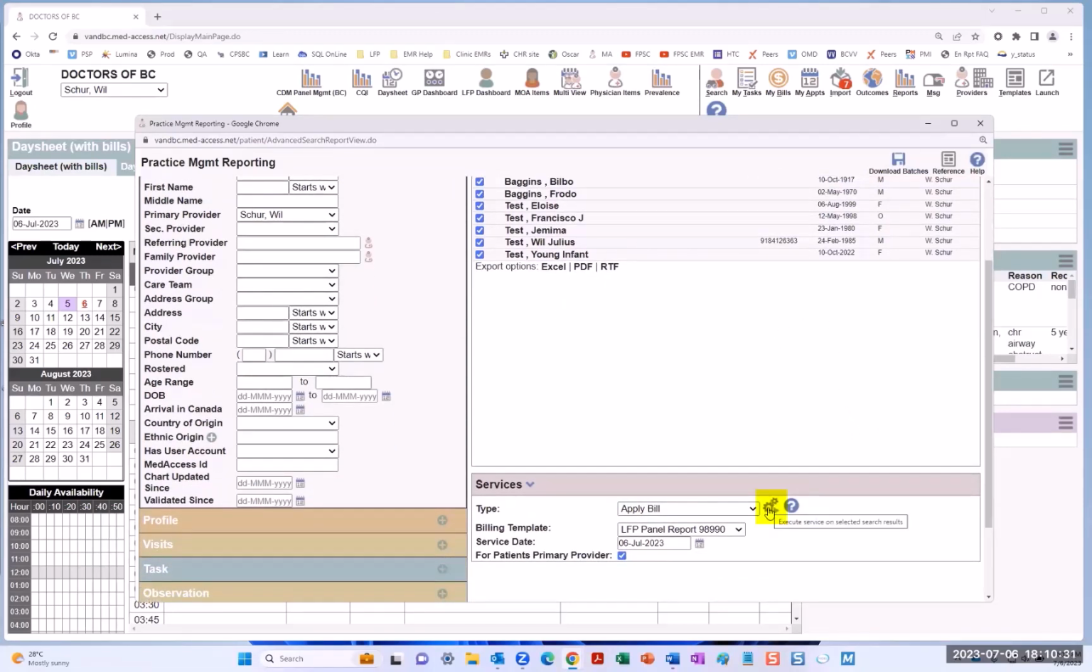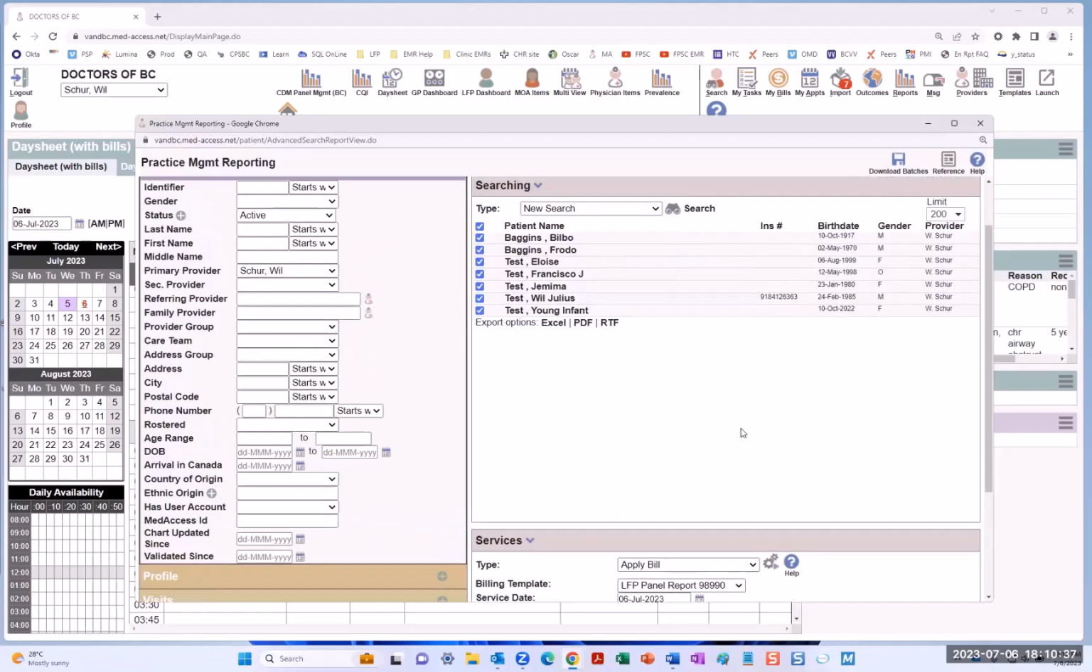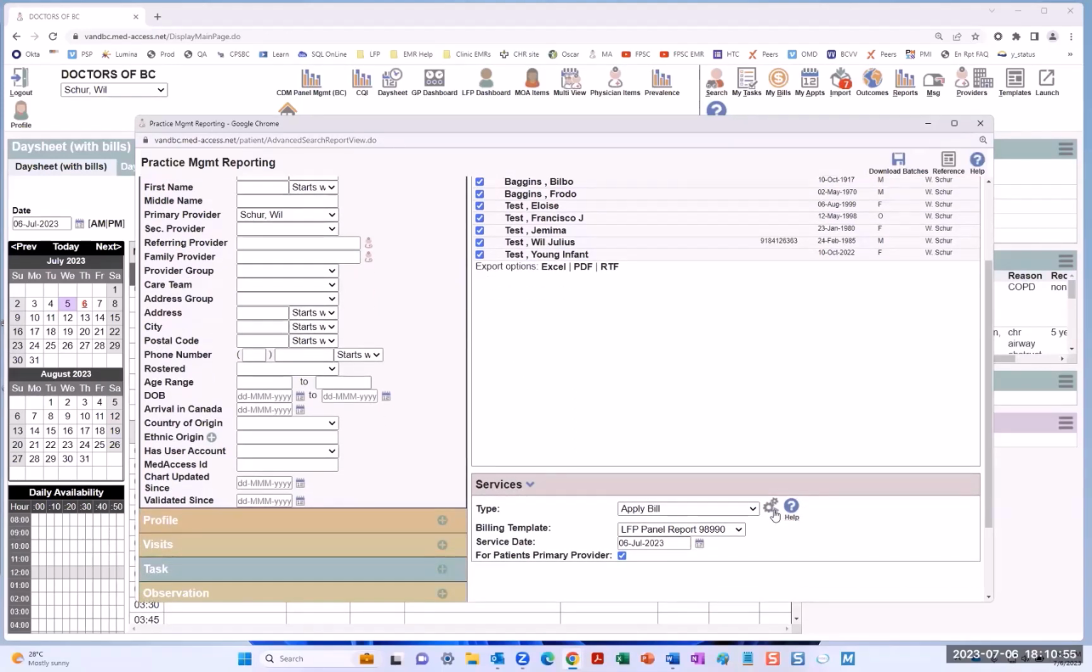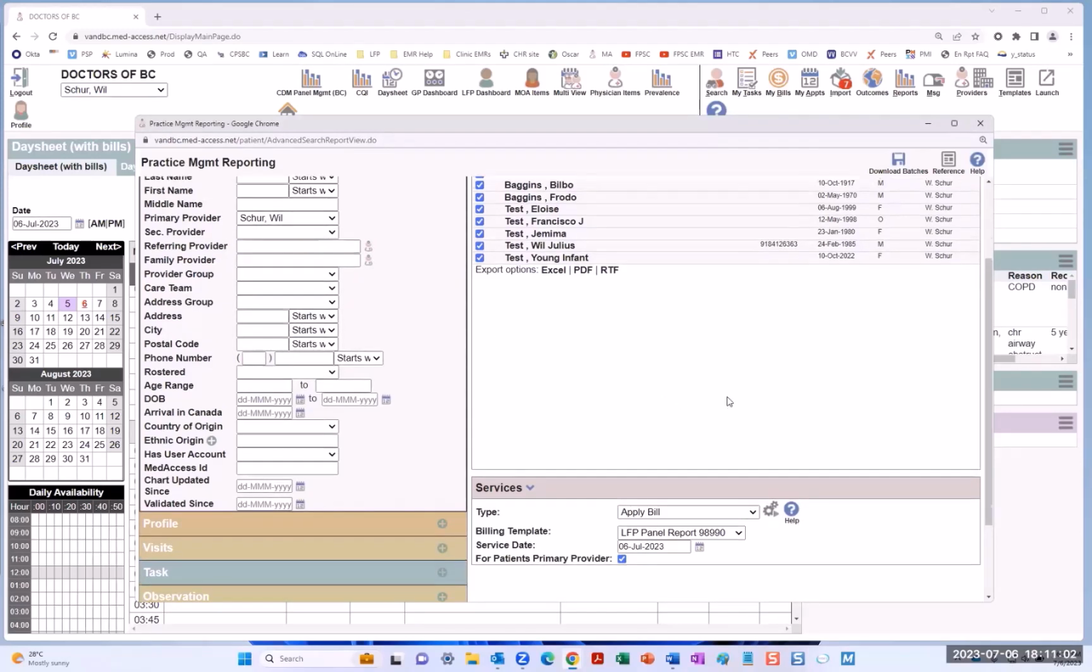So assuming that this is a list of, say, 200 patients, I will come down here and click on this gear icon, which executes the service. What this is going to do is apply a bill to every single one of these patients. Now you'll notice that all of these are checked off. If, for example, there's a patient that shouldn't be on there, you can uncheck them, and then they will not have a bill applied to them. But generally, if you've tidied up your panel, you'll be good to go and you'll be able to select all of them. So I'm going to click on the gear icon and you'll see a little pop-up window here. It's gone in a flash. So it's actually done all those patients.